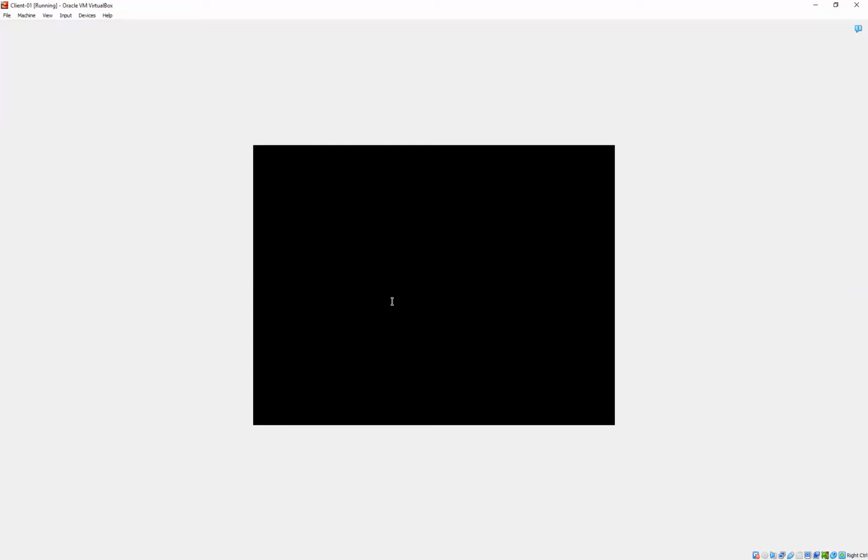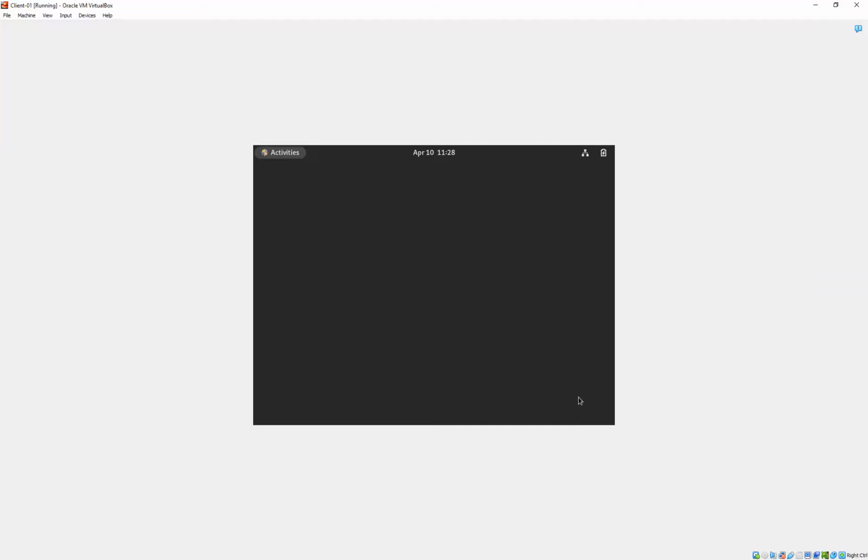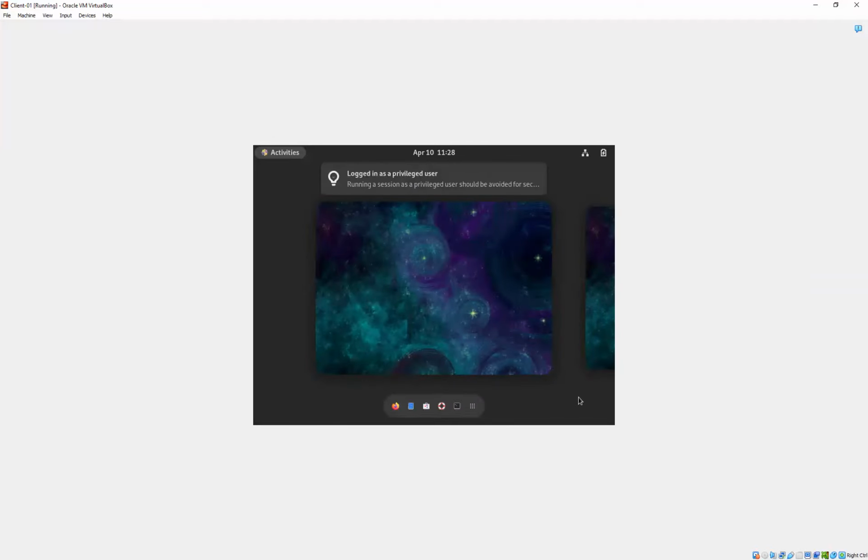Now, as I mentioned, it is a bad idea to constantly use the root account. As a matter of fact, it's going to prompt you for this: running a session as a privileged user should be avoided. So the first thing we're going to do is handle this. We want to allow that G Myers account, or your local account, to be able to run as root.